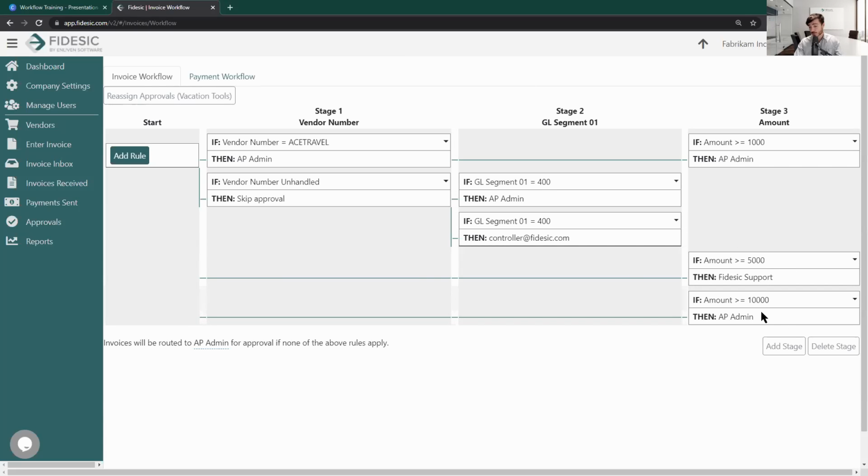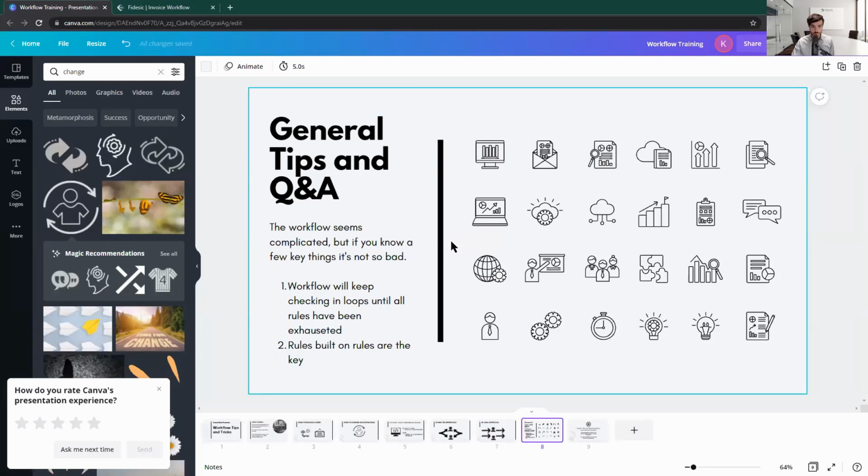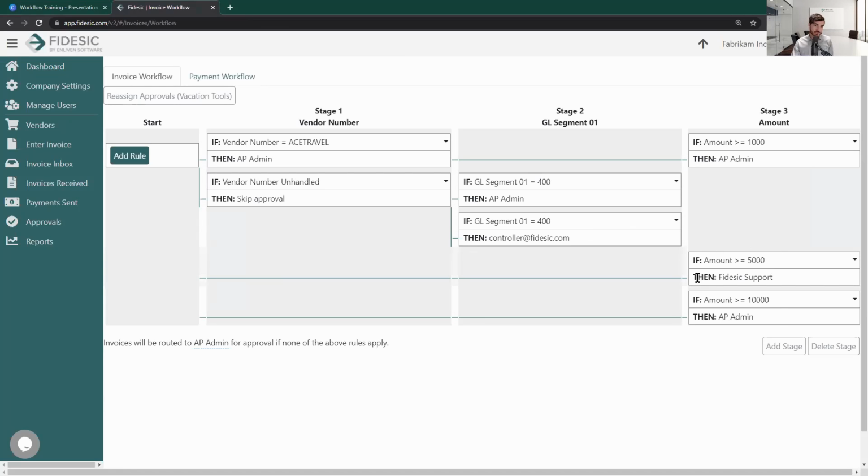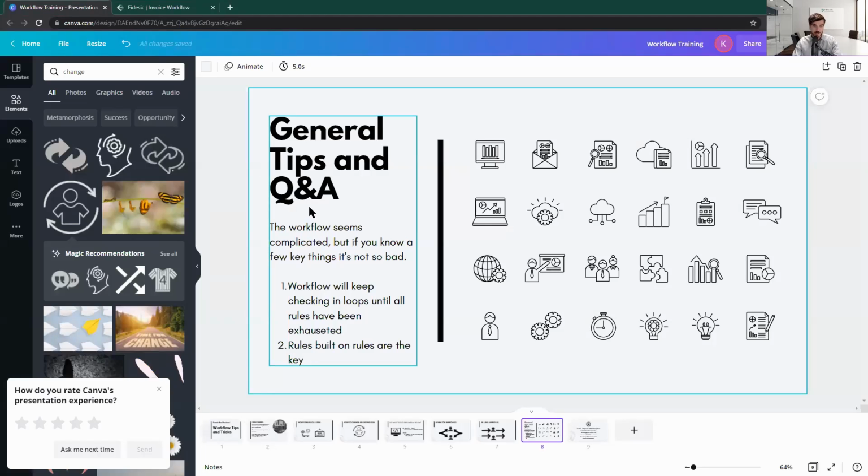These rules apply to pretty much everything. It's super common to have an accounts payable person in this sort of position where they approve things at the end of every single possible branch that you've built in here. And it's going to keep looping until all the rules have been exhausted. It's either been assigned or ruled out. So that's just the way to think about it.